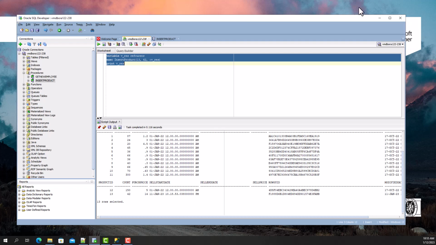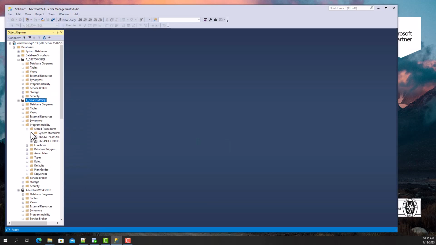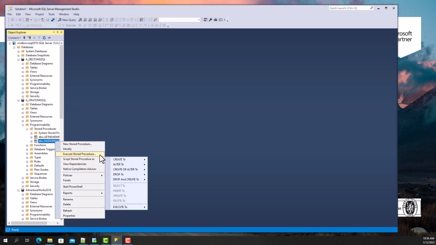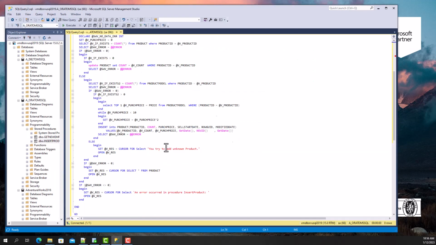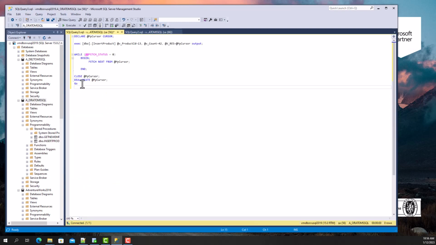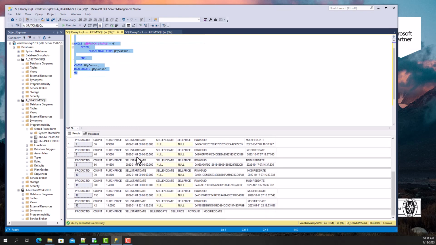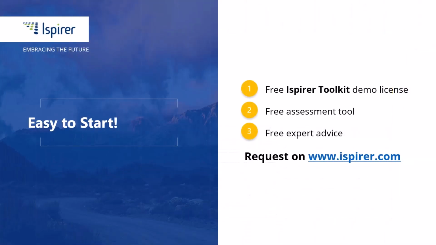Now I'm gonna execute the same procedure in the SQL Server database. I see that the data returned by the procedure is the same. The converted procedure works correctly. Ispirer Toolkit is a fast, easy, and reliable way to migrate with minimal downtime to the Microsoft SQL Server database.